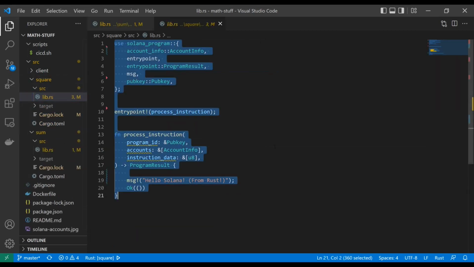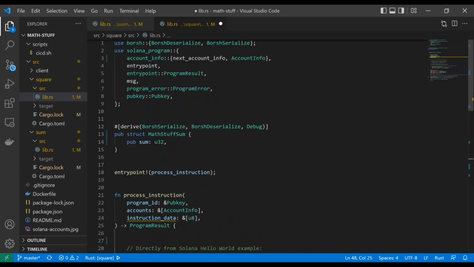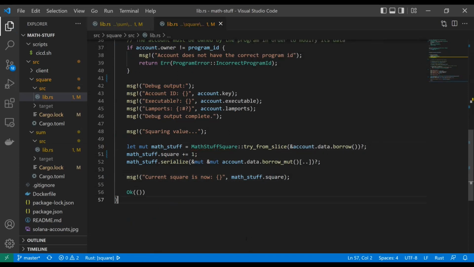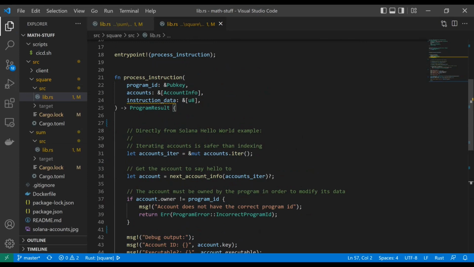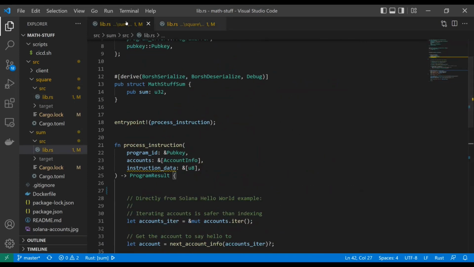And as you can probably predict, all we're really going to do is instead say squaring value. And then up here, we're going to just change this so we don't get confused. All right, so our 2 programs are totally done. And now we can deploy these on the network like we saw before. But before we do, we need to write our TypeScript client.